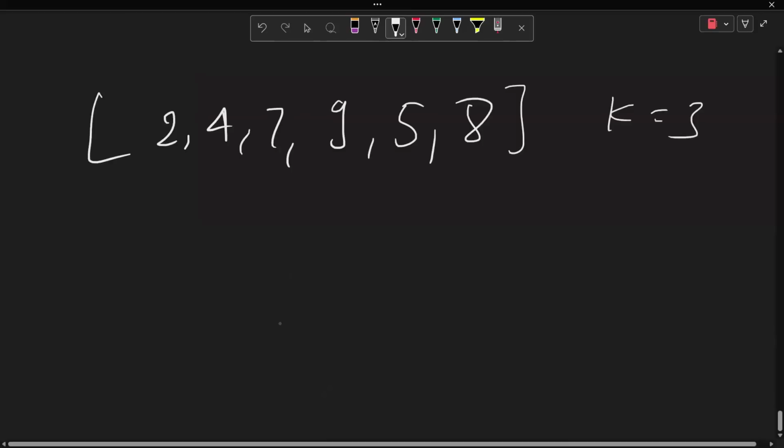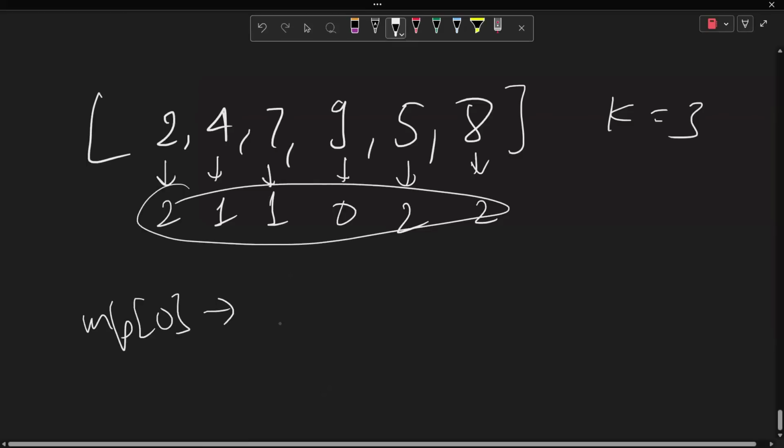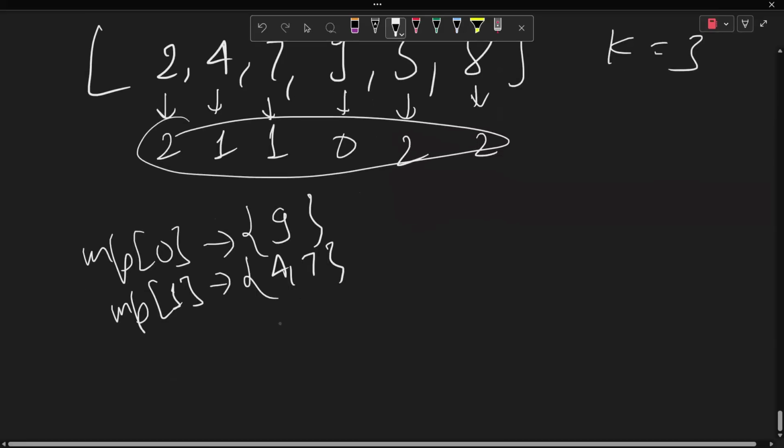So what would you do? You would do modulo 3 first. This would be 2. This would be 1. This would be 1. I'm doing modulo 3, I'm taking remainder with 3. And this would be 2. So according to these values, you would group them. Map of 0 would contain this 9. Map of 1 would contain this 4 and 7. Map of 2 would contain 2, 5, and 8.